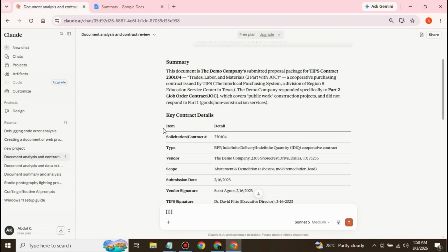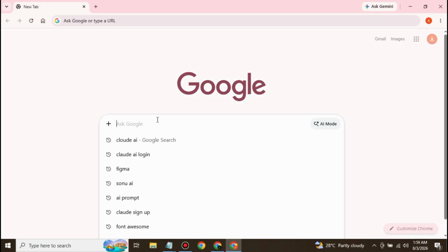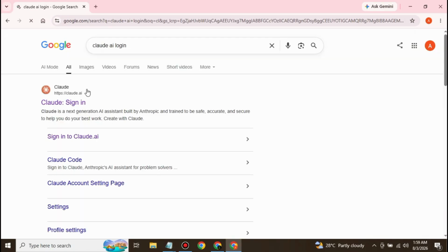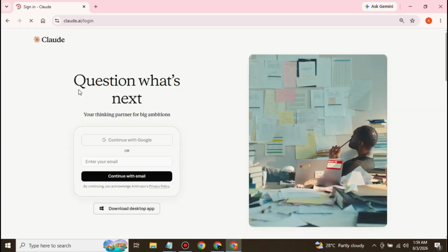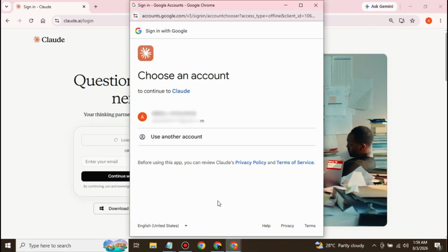Looking for a faster way to research a topic, Claude AI can help you gather information, explain complex concepts, compare ideas, summarize sources, and organize your findings more efficiently. In this tutorial, I'll show you how to use Claude AI for research in 2026.